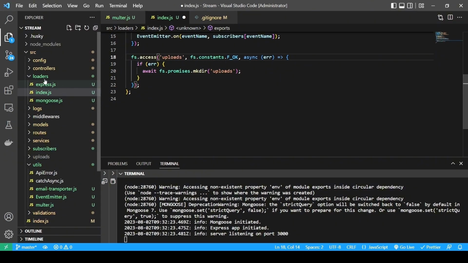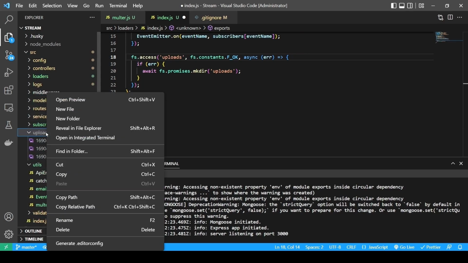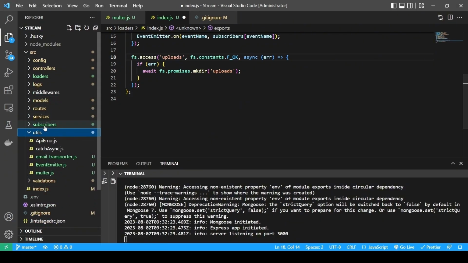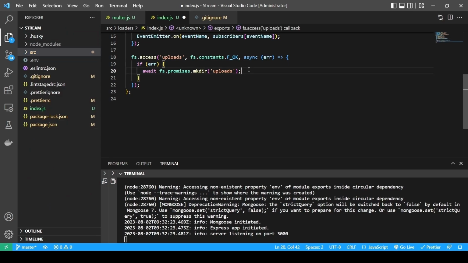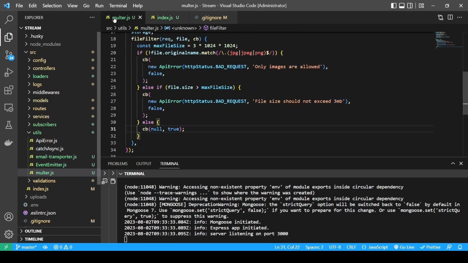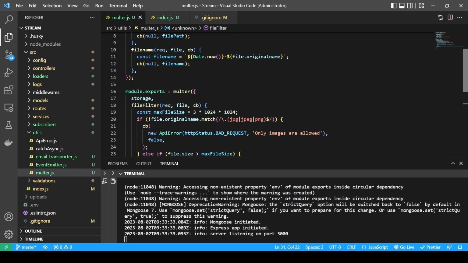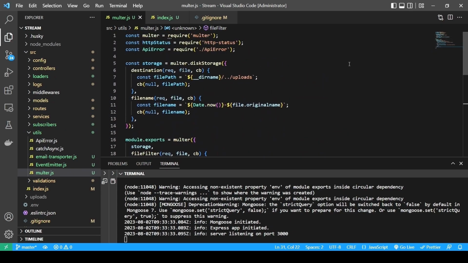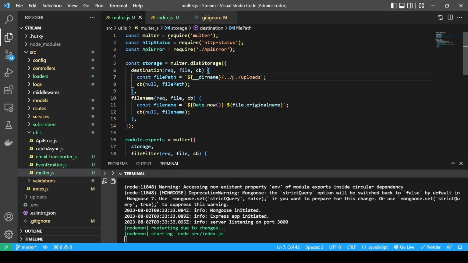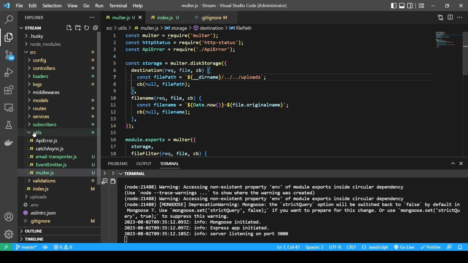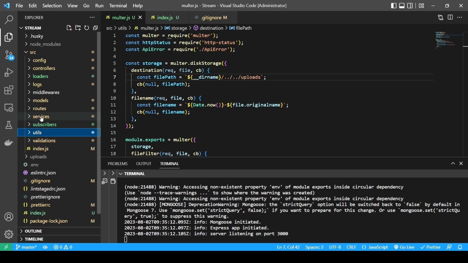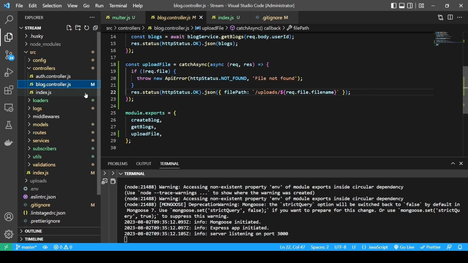Now I'm going to delete this and test it again. Great. It's now being created right here. So it basically checks if the folder exists, and if it doesn't, it creates it. The destination should also go back to one more folder, which is outside of the src and inside of the stream folder. The next step is to create a controller function to read and send the image file.